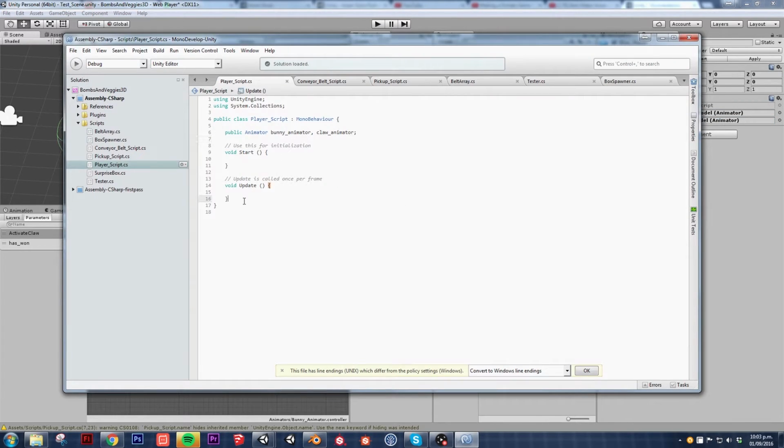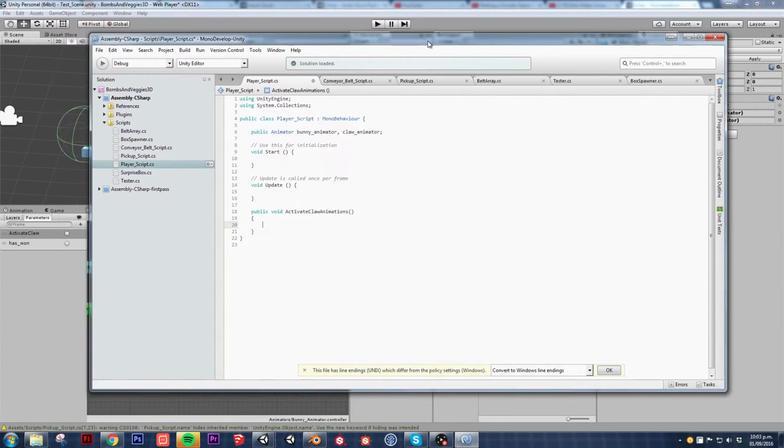So let's drag them, starting by the bunny and the claw model. That's it. And now let's make a public void. I'm going to call this activate claw animations. And now when we call this activate claw animations, we need to send a message to both animators, right? The bunny animator and the claw animator.